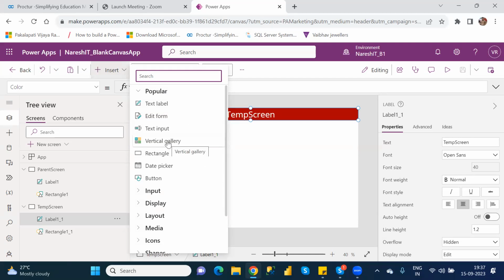Next, we need to use vertical gallery. Gallery is a related one. And date picker also we have to use. And buttons also we have to use. Button, see here, suppose for example.